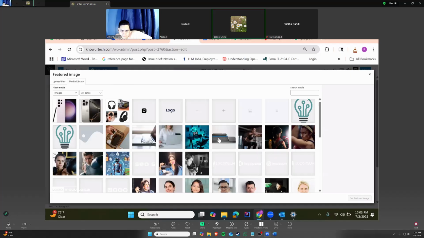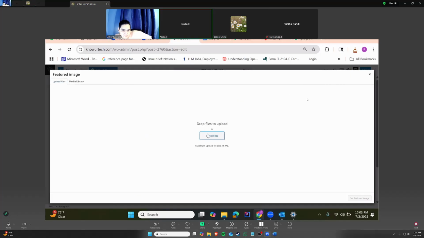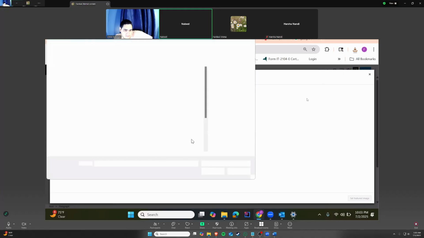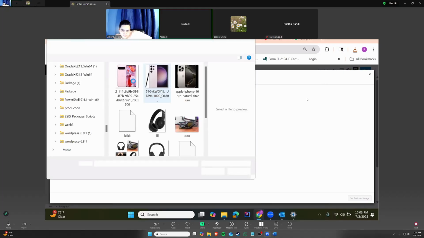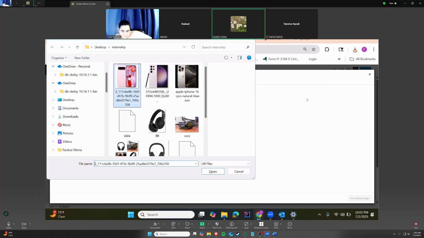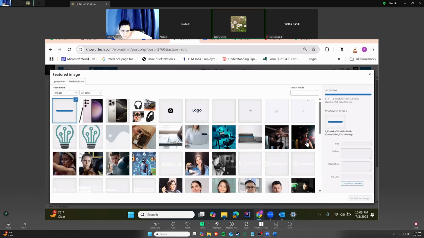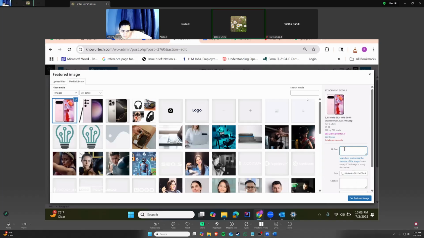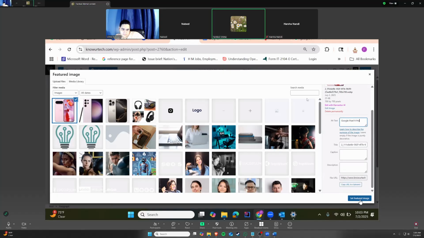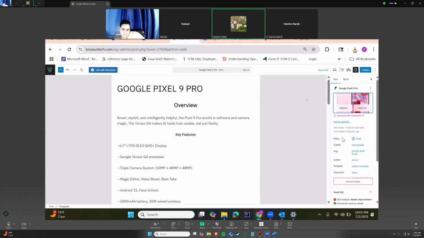You go to upload files, select file. So it's gonna be this one. Click on the image. You always have to give a description, like how Monica said. Google Pixel 9 Pro. Click on set featured image.